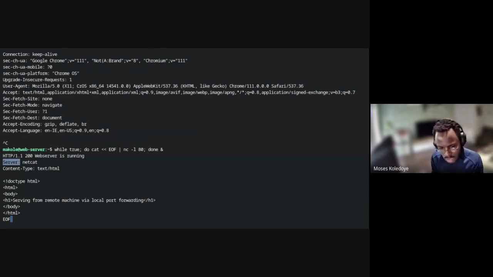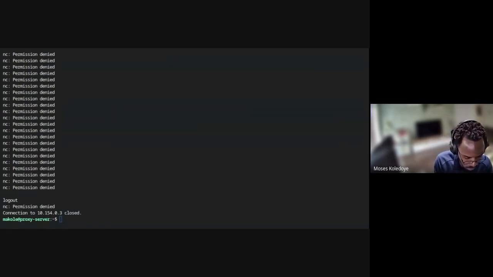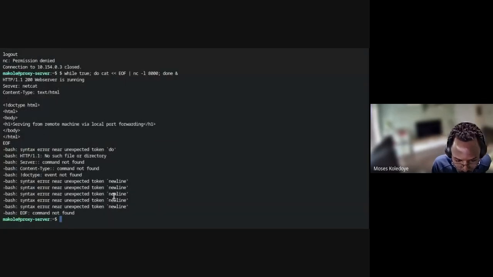So let's start this. Oh, it still says permission denied because I'm trying to run at port 80. Let's try to run at port 8000, which is greater than 1024. I don't want to sudo. And that should basically... I think I messed up something somewhere. Oh, yeah, I have an extra $ sign.